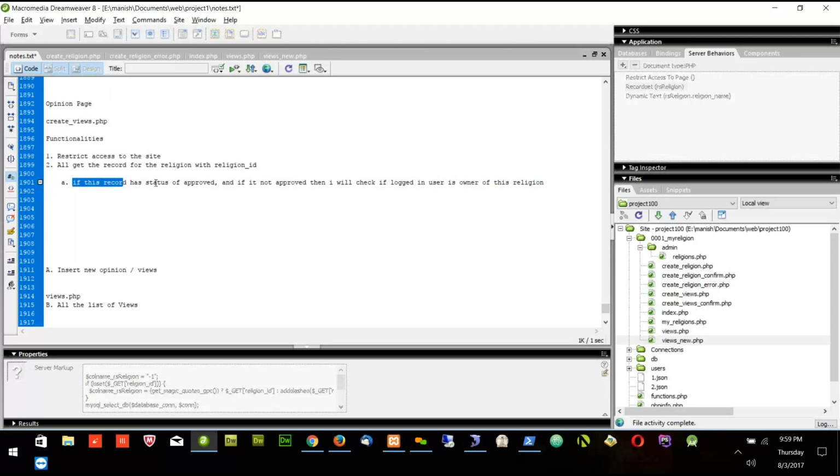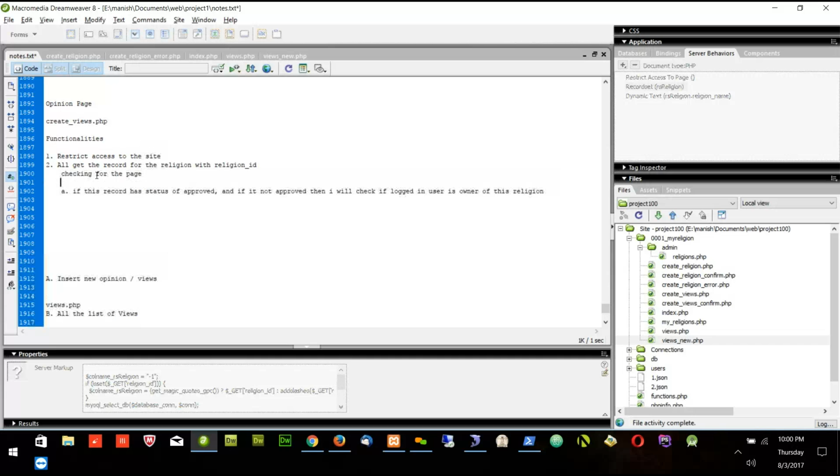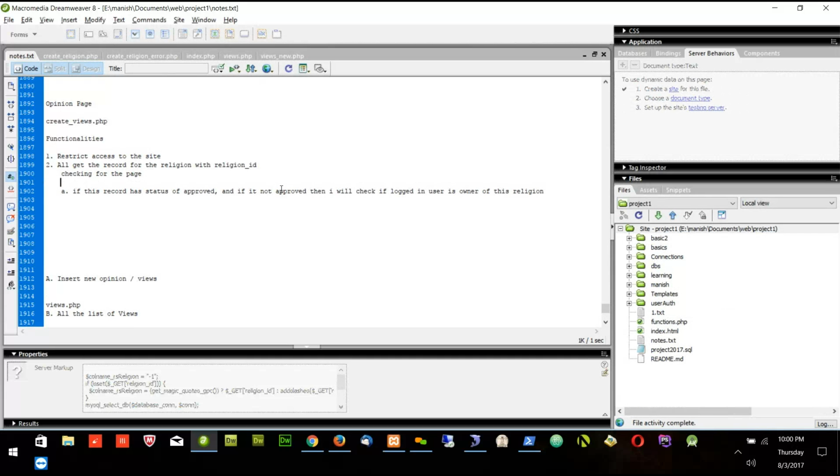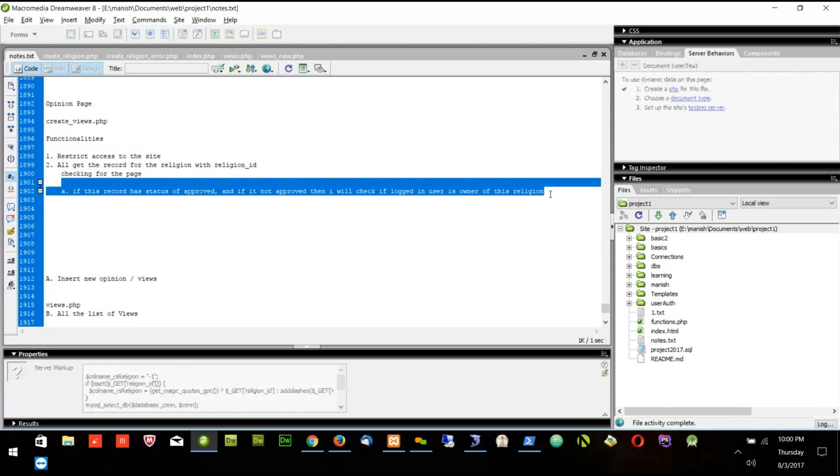What is the meaning of this? The religion should be approved. And if it is not approved, then the logged in user should be the owner of the religion, so that till that religion gets approved by the admin, the logged in user should be able to add the records, add the views in the religion. Is it clear? So this is the checking which we have to do. Let me know if you understood this point. If you don't understand, then I will explain again.